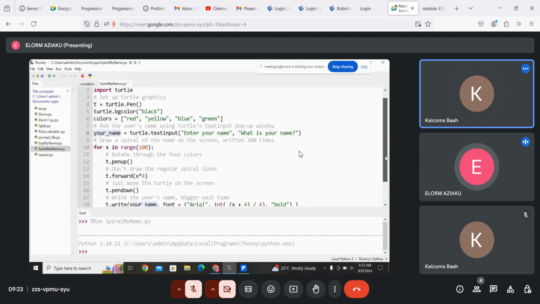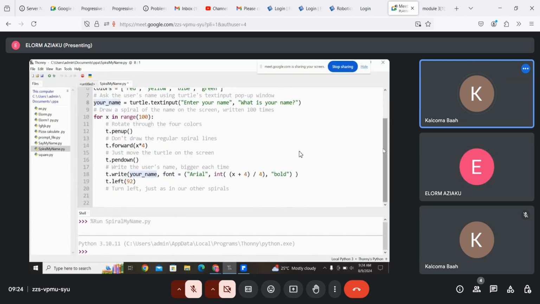Now, pen down means that at this point you can draw, write the name of your user on the screen. So we use the T dot write, we write the name. You have the fonts, so this will take the font size int and bold, okay. And then you turn left, which is 92, okay. So your code is right. Okay, so try again. Let me see.